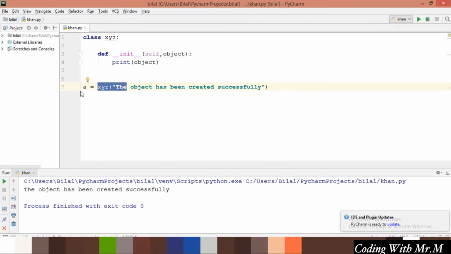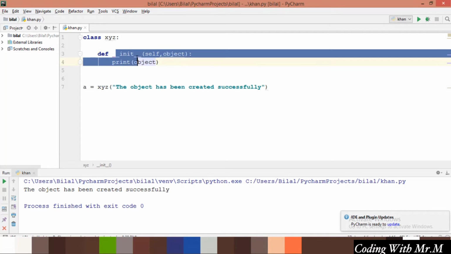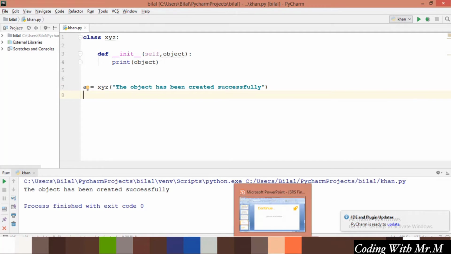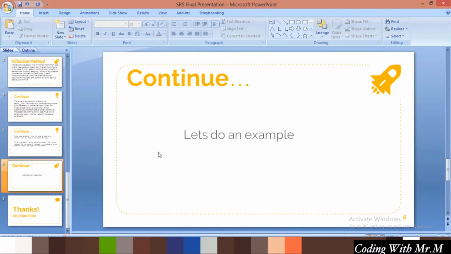So as soon as you create an object, the initializer function gets called and it executes whatever is inside it. So even if you don't create this initializer function, Python will automatically call it, but it will then do nothing. But we can make the initializer function do things like initializing variables and object creations, and we can verify that our object has been created successfully or not. So this is all I need to teach you about the constructor method, or initializer method.